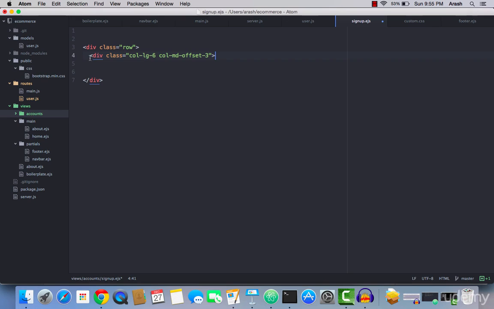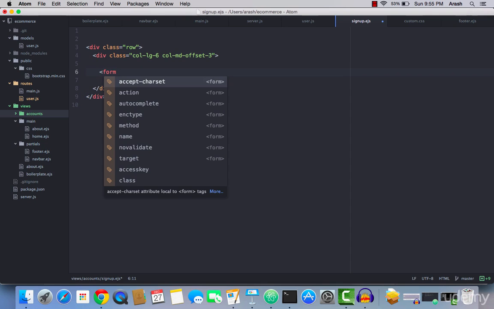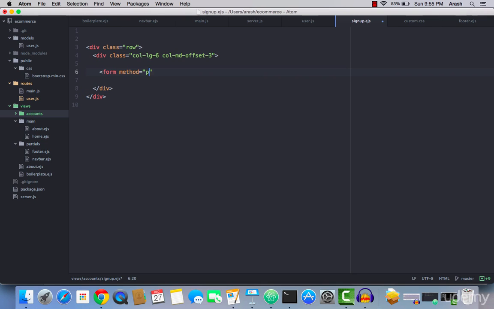So what this code does is that it will position all the forms that we're gonna write later on to the middle. So that's why we're typing this code. Alright, so next we're gonna type in the form. We're gonna give it method equals to post, and we're gonna close the form.